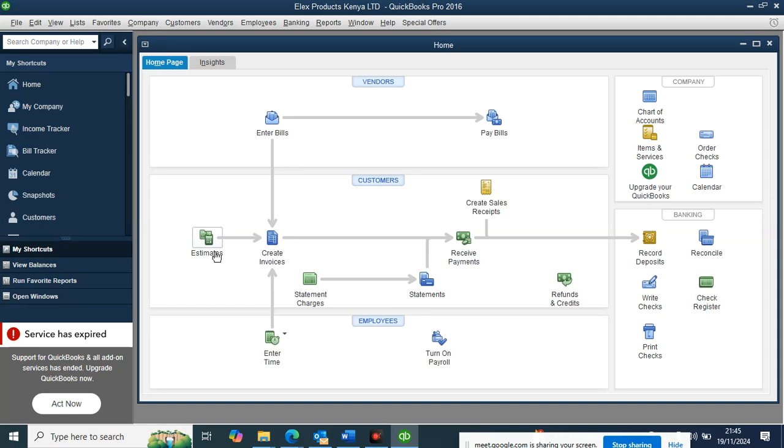Remember, we have talked about quotation, the estimates. So once you create the estimate, there's something that is supposed to be here. That is purchase order. There is receiving the items, which is not there. There is the invoice. I've talked about the invoice.